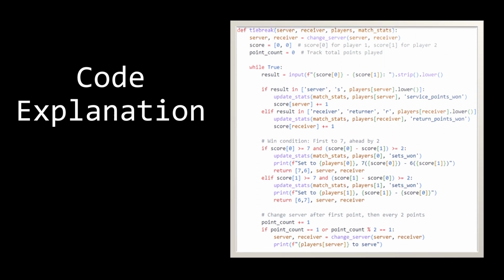The tiebreak function handles the unique rules of the tiebreaker. The changeServer function is called after the first and every 2 subsequent points. Points are incremented by 1 instead of 15, 30, 40, and the game score is returned as 7-6 or 6-7 regardless of the points won or lost.